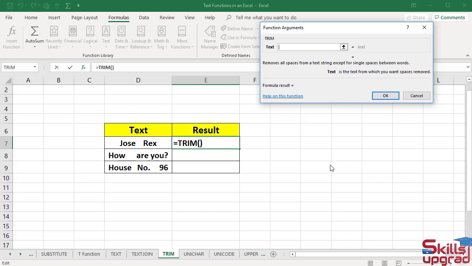The TRIM function removes all spaces from a text string, except for a single space between words. This function has only one argument. In the Text argument, type the text string or select the cell reference that contains the text from which you want to remove spaces.